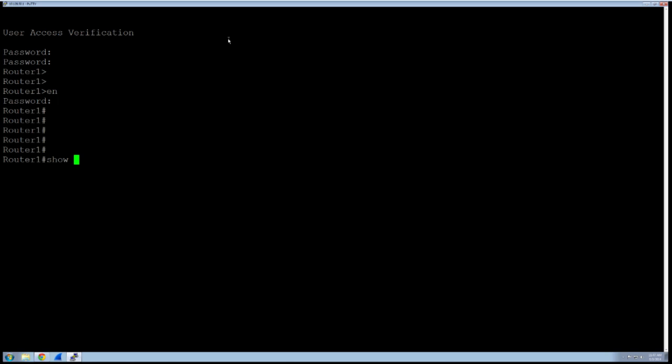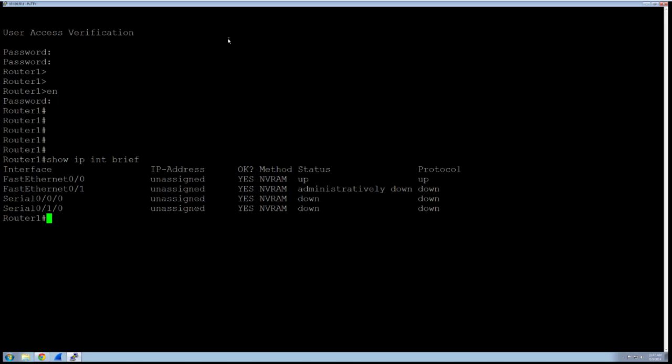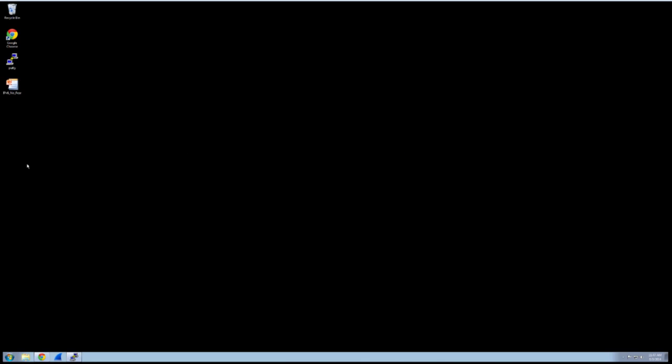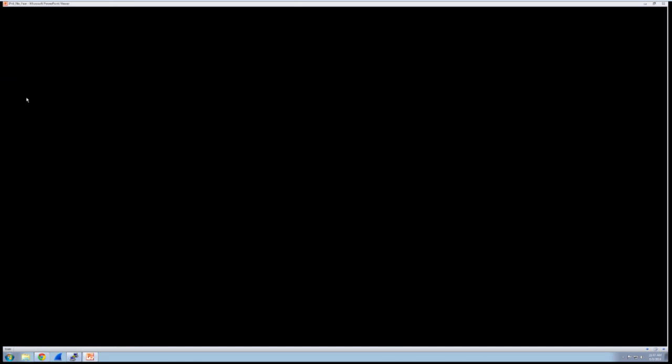If I do show ip interface brief, we're going to see that there are no IP version 4 addresses on our devices. And if I do show ipv6 interface brief, I'm going to see that I have no IPv6 addresses on my device. All right, so let's go fix that. Let's take a quick peek at our drawing before I jump back into that.